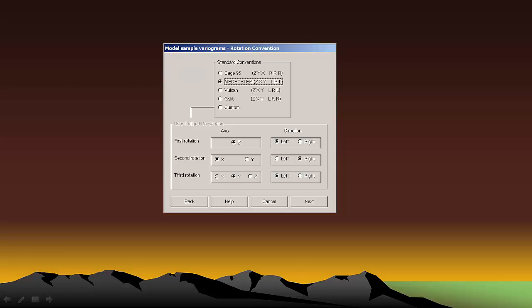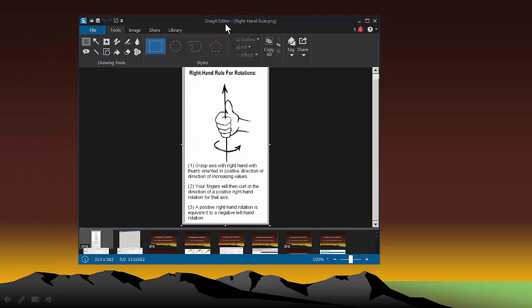You'll recall that the left and right hand rotations can be determined by using your hand. The right hand rule, for example, you grab the axes. If you want to rotate around the Z-axis, for example, you grab the Z-axis with your right hand.